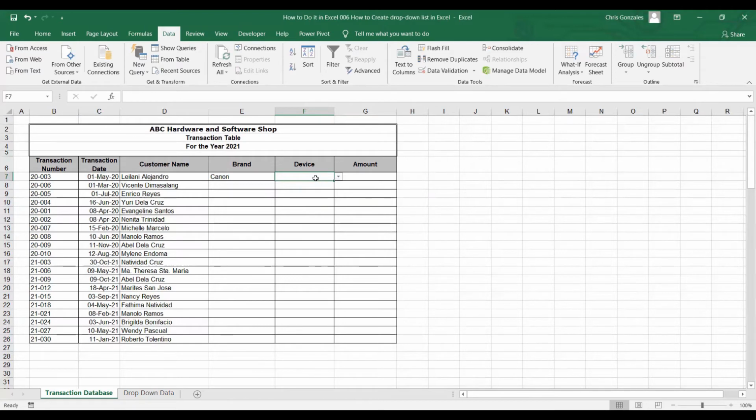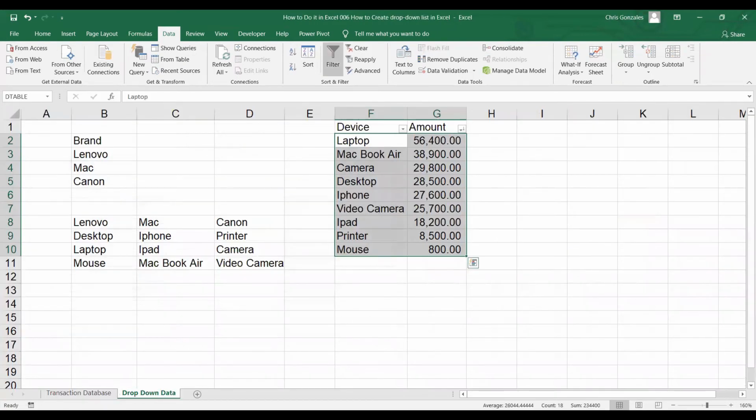So let's apply this to the rest of the cell references and double check the drop-down data worksheet. Right, so this is what we have for the dependent list.